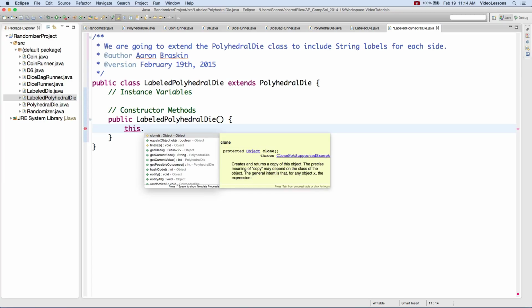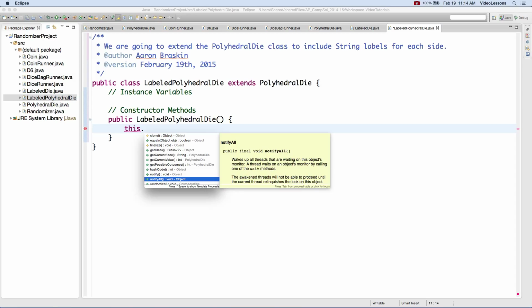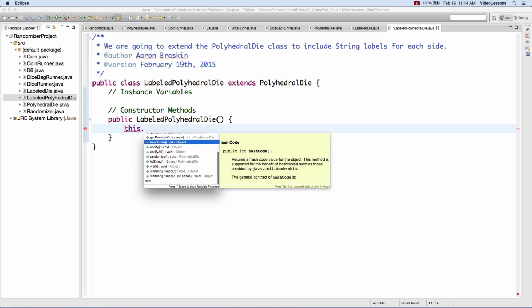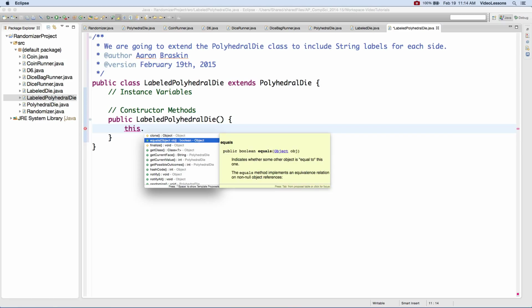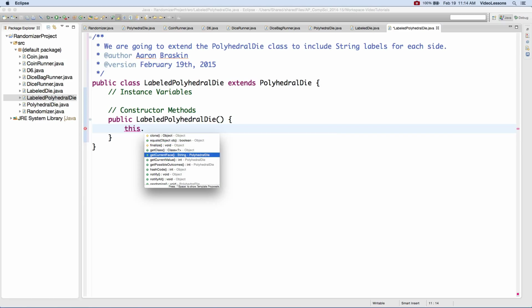Okay, so we've got our default constructor here, and if I type the keyword this, Eclipse helpfully gives me a list of all of the methods and other assorted things that I have access to. So notice that there's an equals method, but there's also a getCurrentFace method, and it tells me that that comes from the polyhedral die class.